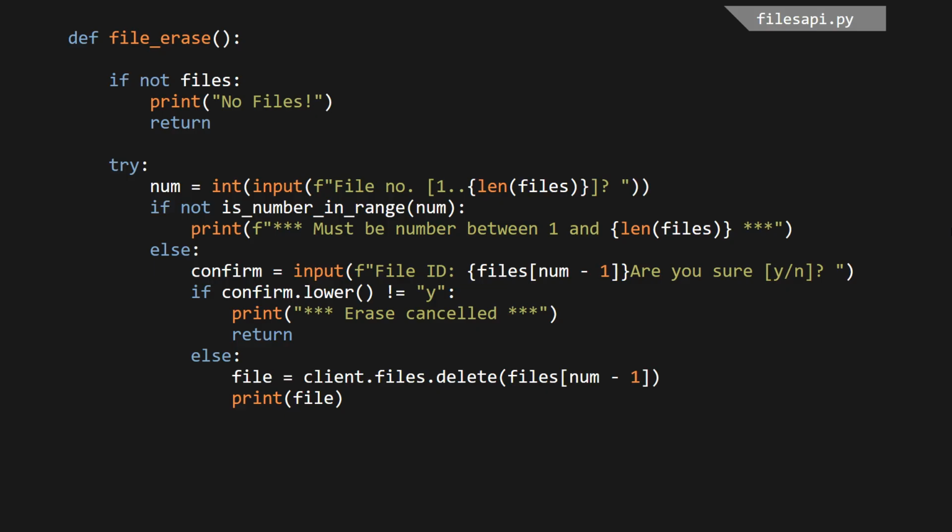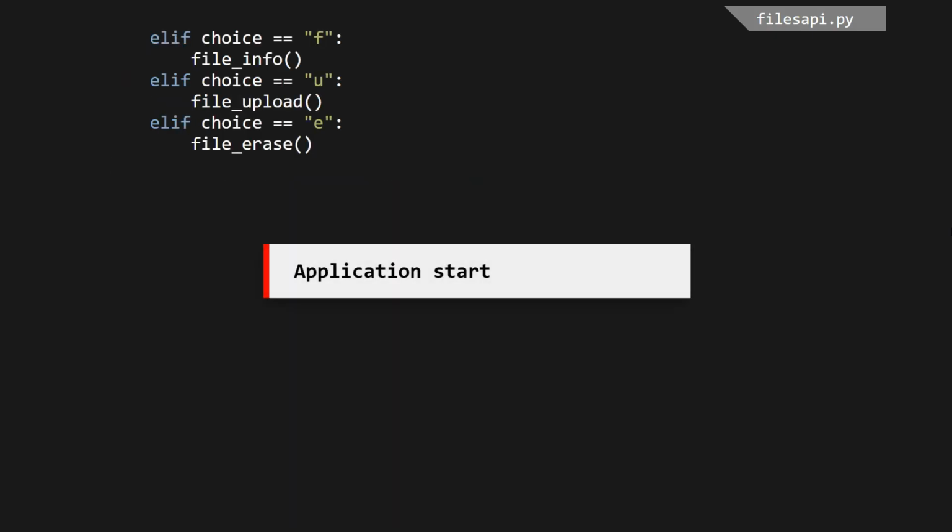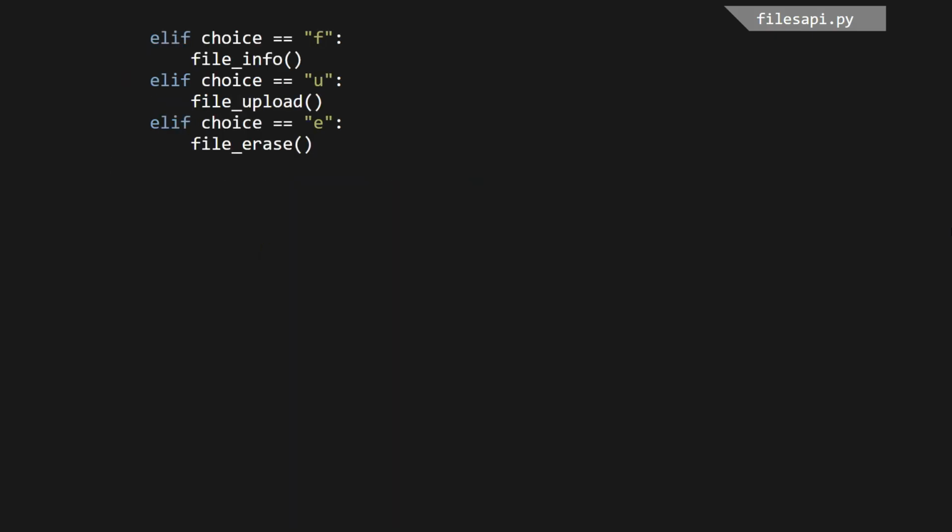Now we can kickstart our application. We go to the end of our file. The function File Manager contains the application's main loop. Calling it starts our application. On application start, and before we go into our main loop, it is a good idea to make an initial API call to get and display a list of existing files.